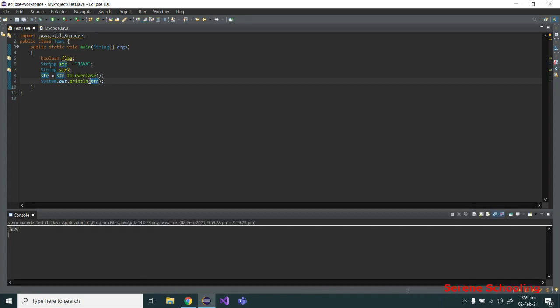Now let's see what happened here. Here is our string object in which we have stored uppercase Java. Then I have used the dot toLowerCase function, which converts this string into lowercase. Every character inside this string will be converted into lowercase, and then I am storing it back into this string. What if I don't store it? If I don't store it, it will be executed, but it won't be stored into any variable. So you have to store it into a variable.